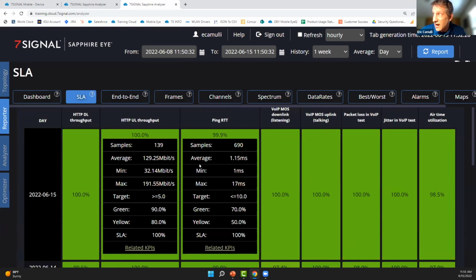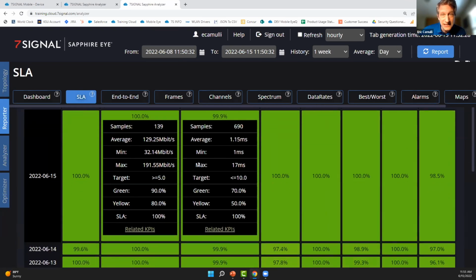Here's ping round trip time. Again, I want to make sure there isn't any latency on my network. And you can see how aggressive we have that target set here on our network.